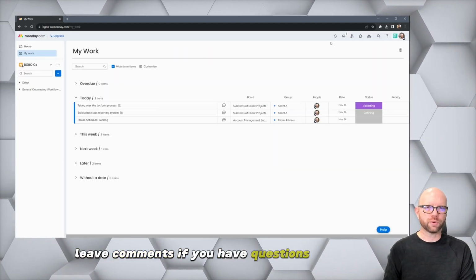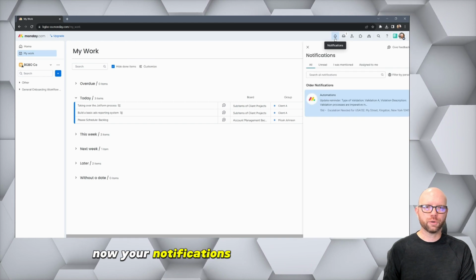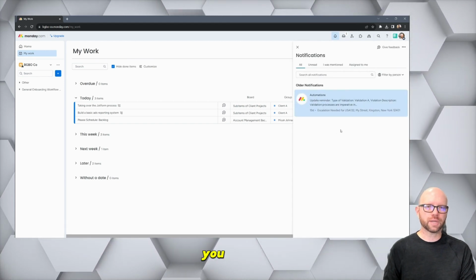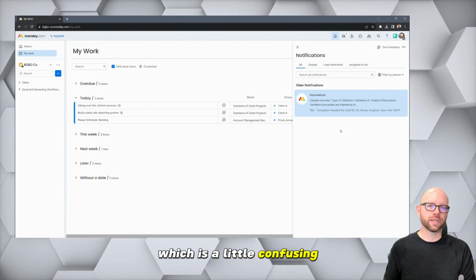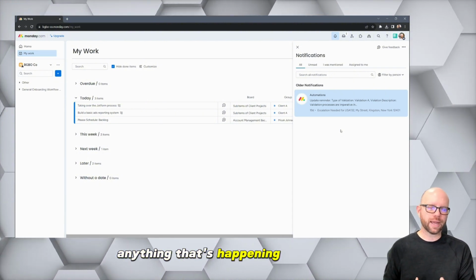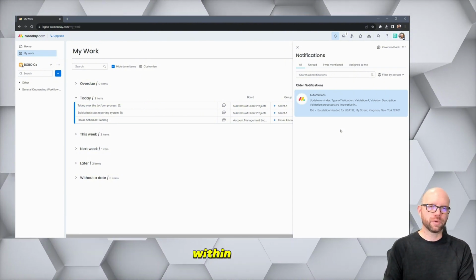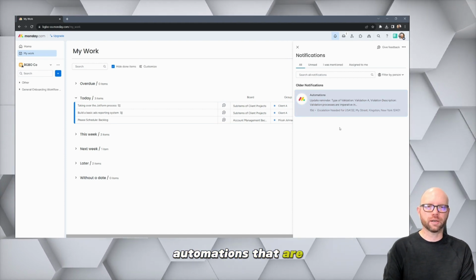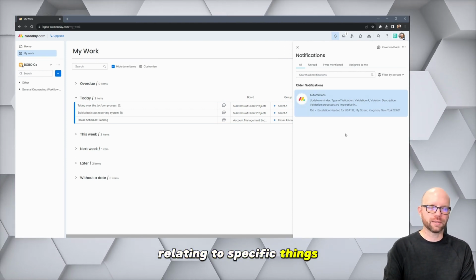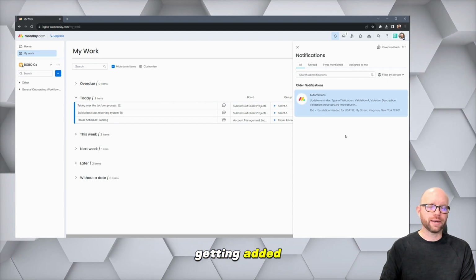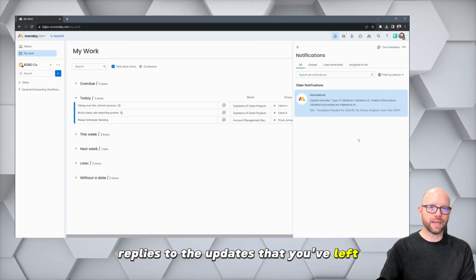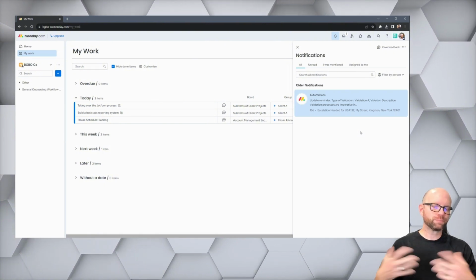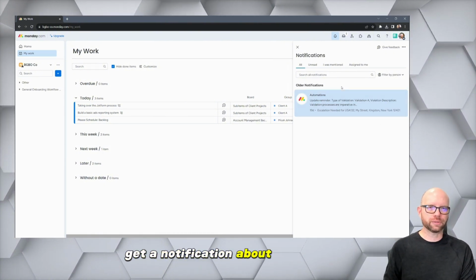Leave comments if you have questions on any of that. Now, your notifications are a little bit different. You can get notifications on your updates, which is a little confusing, but essentially anything that's happening to your user within Monday, automations that are relating to specific things, getting added as a board owner, as I mentioned earlier, replies to the updates that you've left. Essentially, you're going to get a notification about those things.